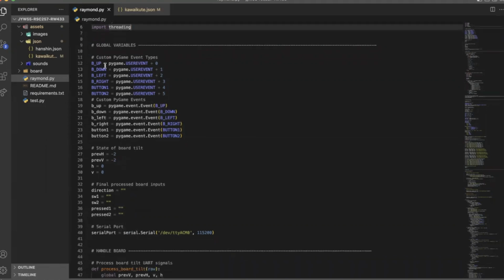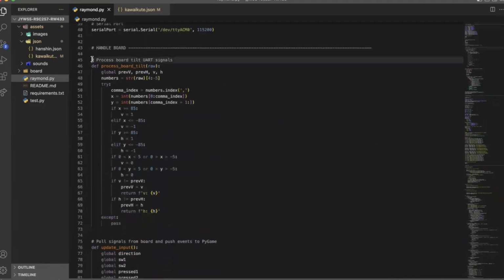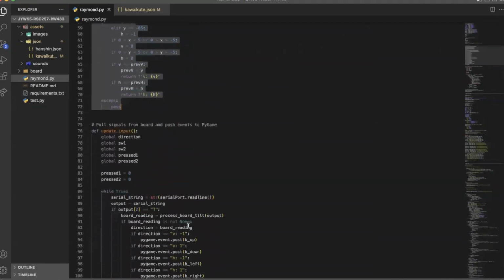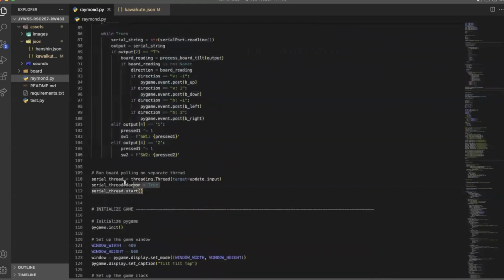First, we declare some custom event types to hook up the inputs from the board with the actual note hitting. Here we also process some board signals, and then here we pull the signals from the board and push those events to Python. Here we do some multi-threading.